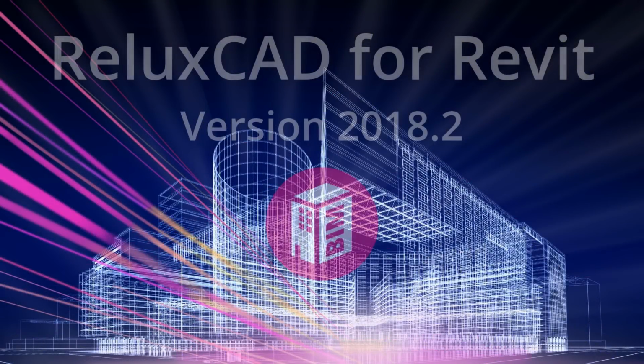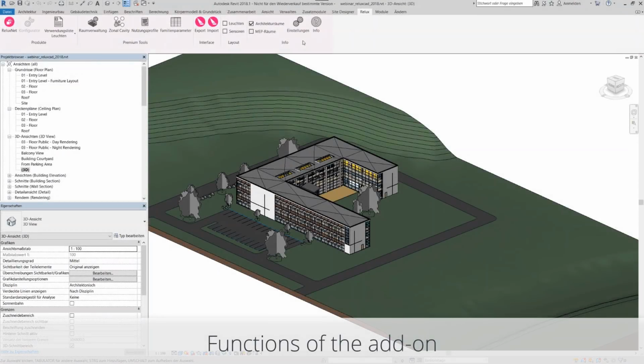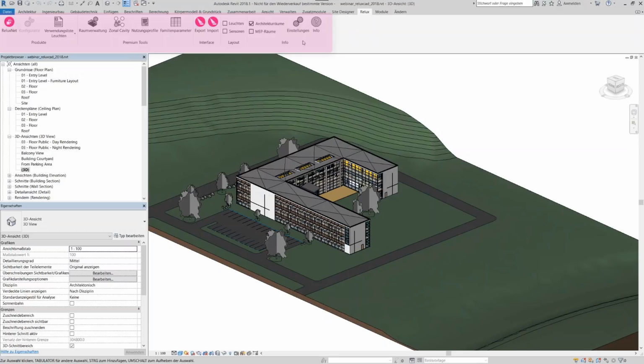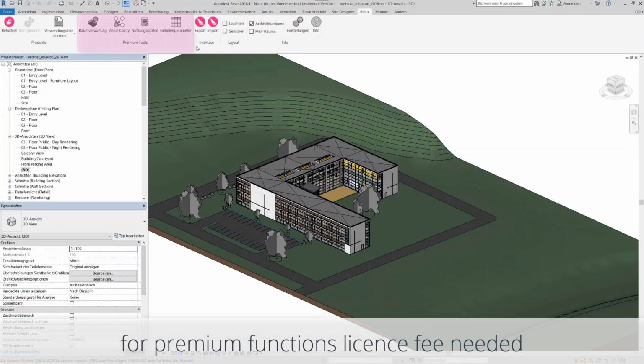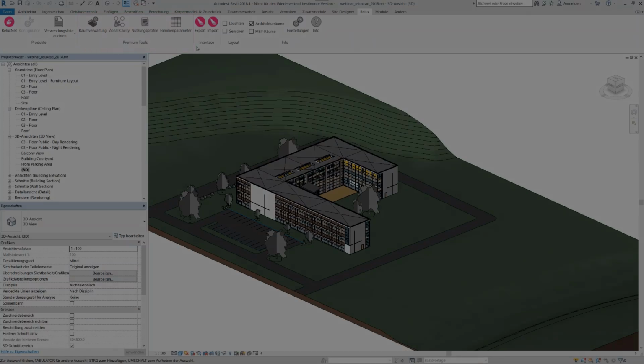Welcome to the tutorial on ReluxCAD for Revit version 2018.2. After successfully installing the add-on, the corresponding functions will appear under the Relux ribbon. Apart from the premium tools, all the functions are free of charge.